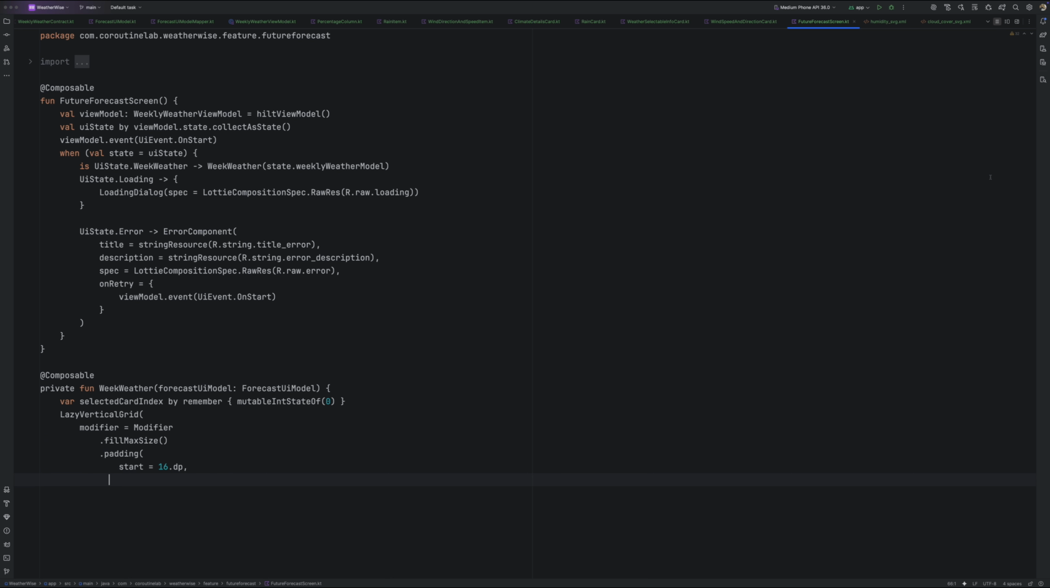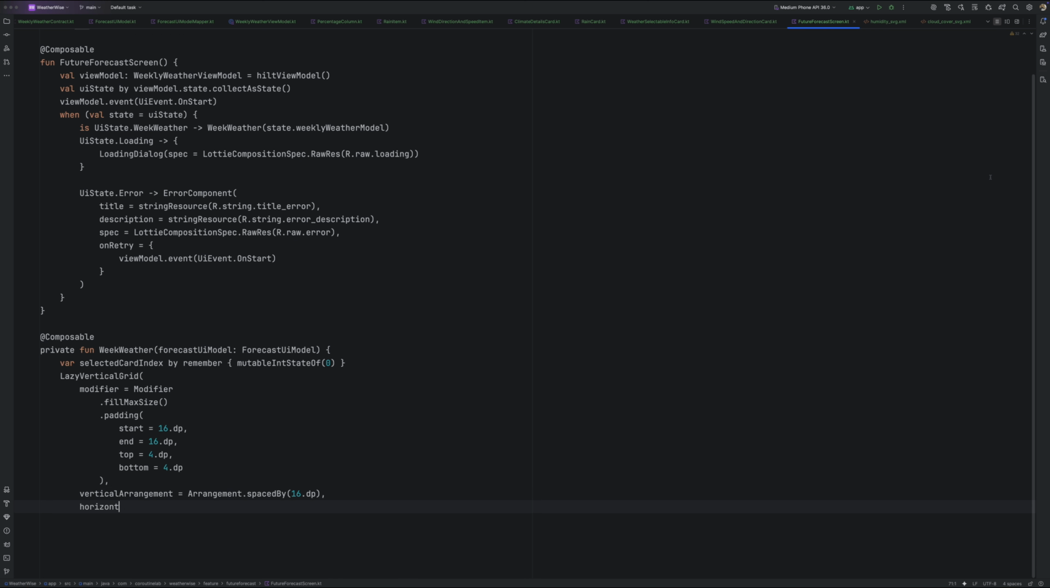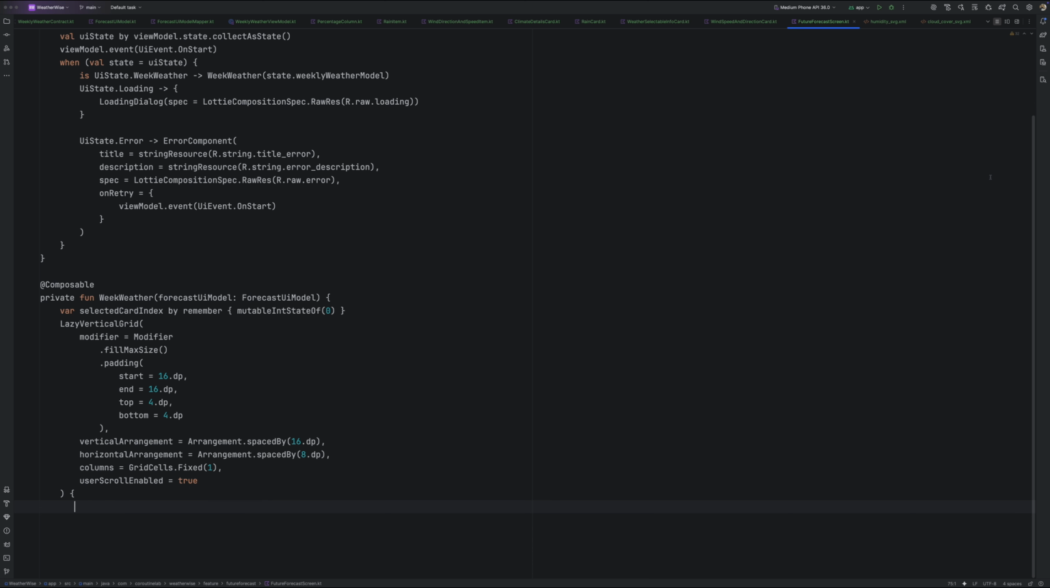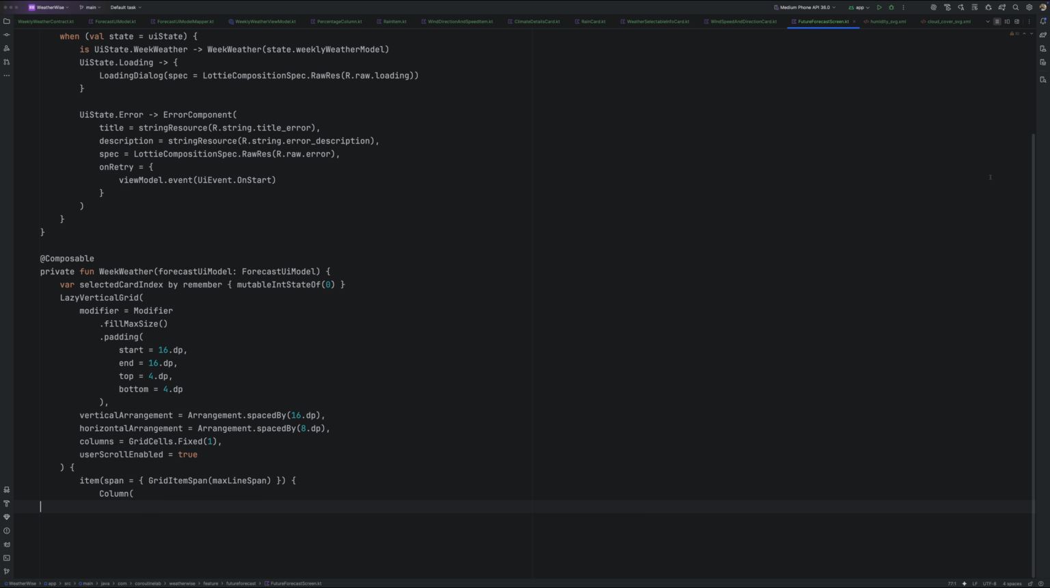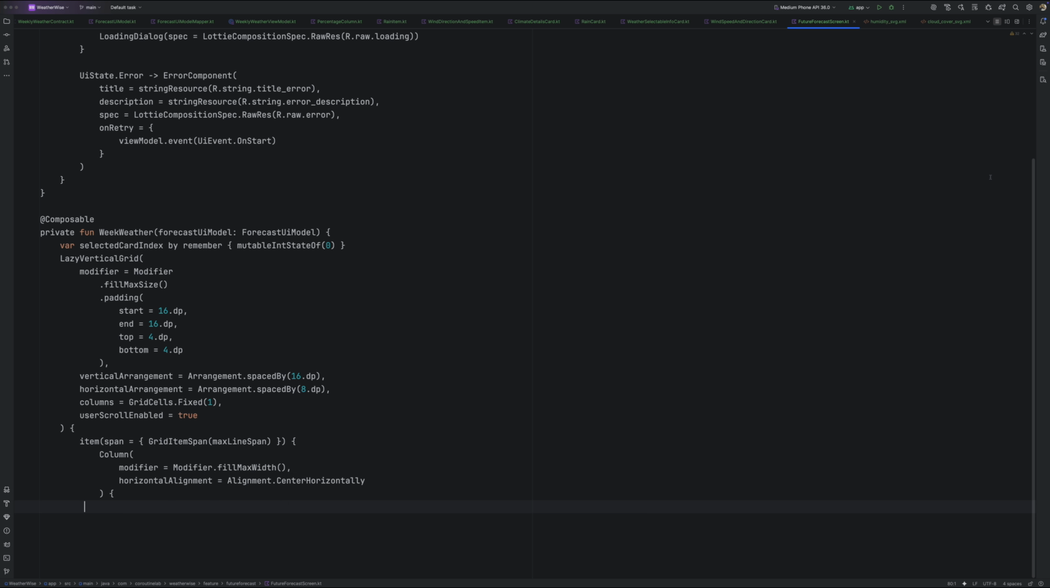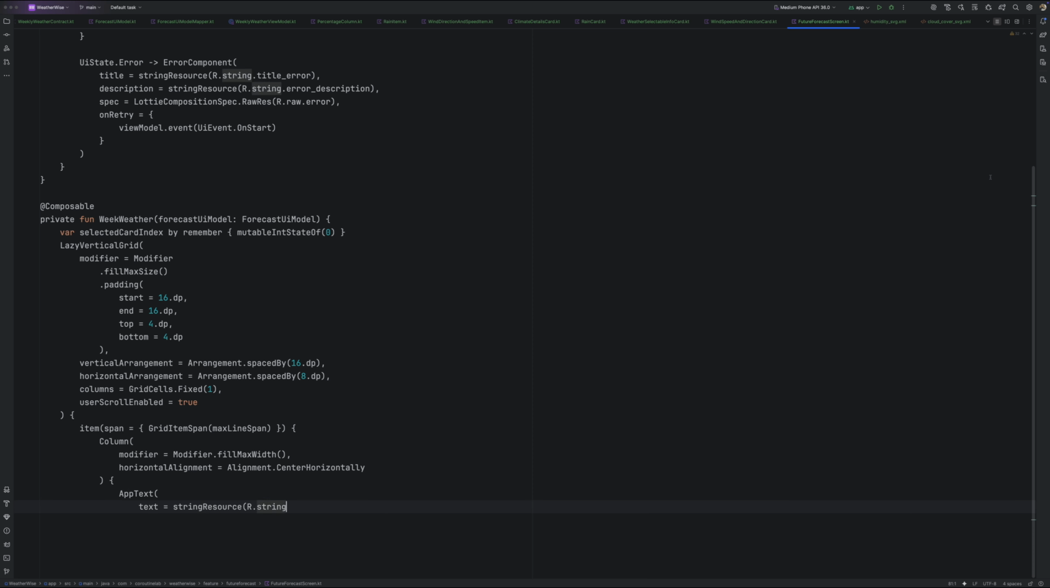drill into. Lay out the screen with a LazyVerticalGrid configured as a single column so it behaves like a list but still lets us span items. Fill the size, add padding on all sides, and use 16 dp vertical spacing with 8 dp horizontal spacing for clean rhythm. The first full span item is a centered title.